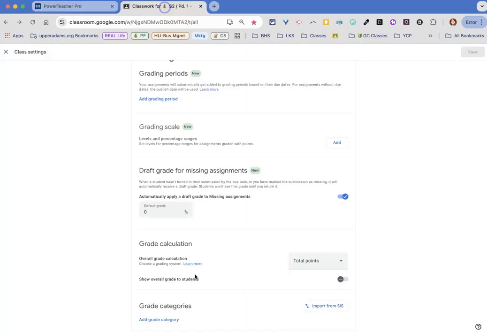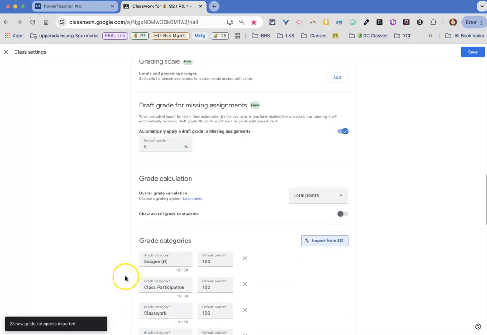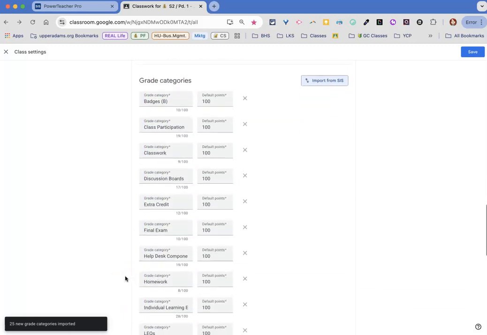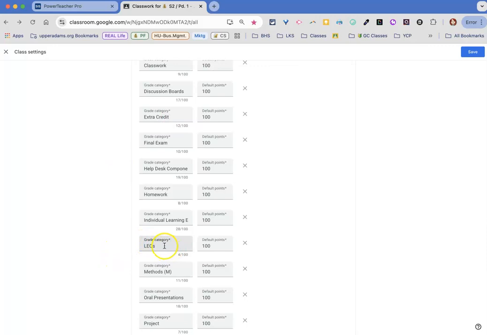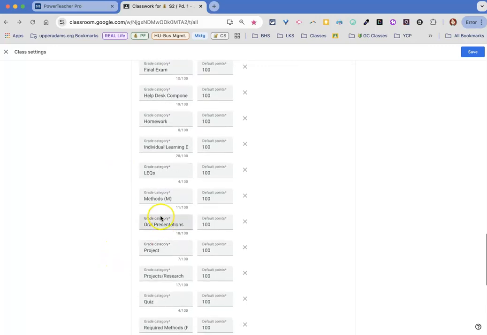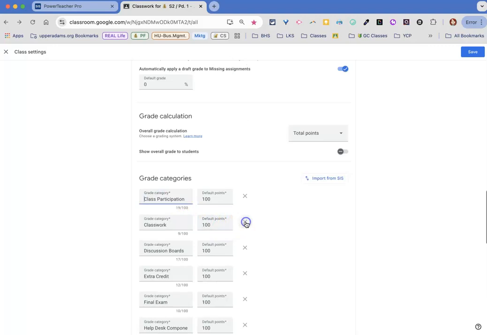Let me just go back here. So let me do it the long way. I can import from the SIS. Again, I could just type them in one by one, which might have been a little bit quicker, but I just wanted to show you what this does. What this does is it brings in every category that I've ever used for any class. So badges was from my tech integration, my help desk students. I don't need that. Class participation, I need. Classwork, I need. I don't need discussion boards. LEQs is for my cybersecurity class. I don't need a lot of these.